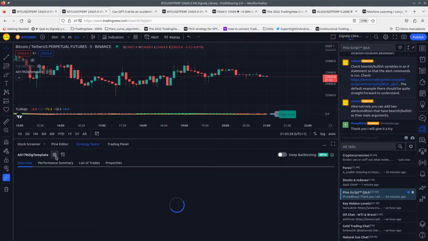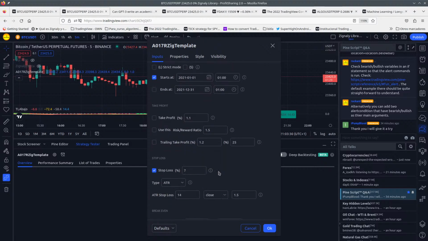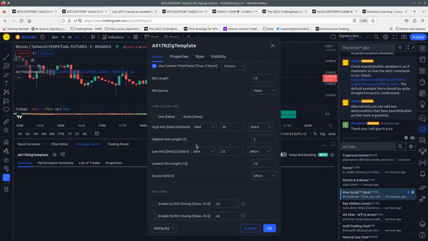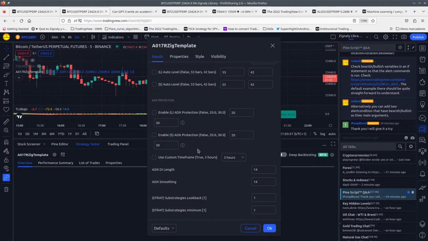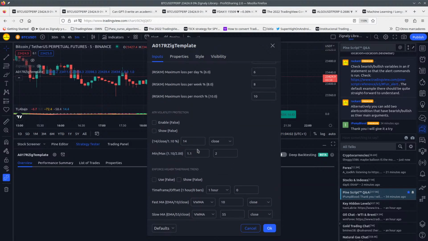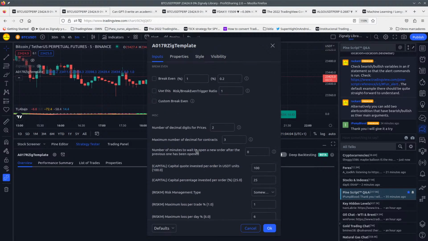Okay, now I should have this MISC section, which maybe we can move to the bottom, but I'm not sure about that. Number of decimal digits for prices, maximum number of decimals for contracts, a number of minutes to wait to open a new order after the previous one has been opened. Okay. What do we have here? Yeah, so this probably should be moved to the bottom so that it's better.